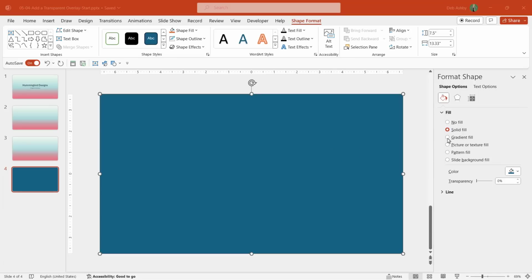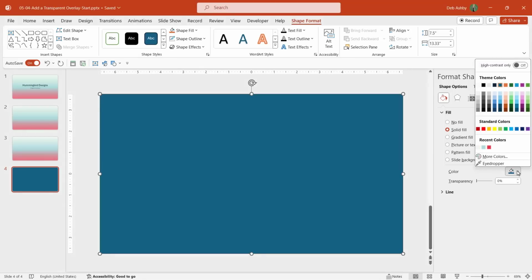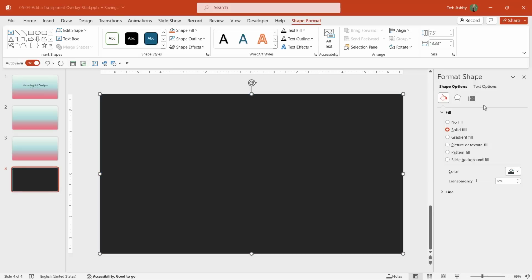Now it might be that I want to use the same gradient fill that I used before, or it might be that I just want a solid fill. So let's use a solid fill. In this example, I'm going to click the drop down and I'm going to choose my color. Now I want to have white text on top of this background, so I'm going to go for a reasonably dark color. Let's go for something that's almost black. I'm going to go for this one just here.